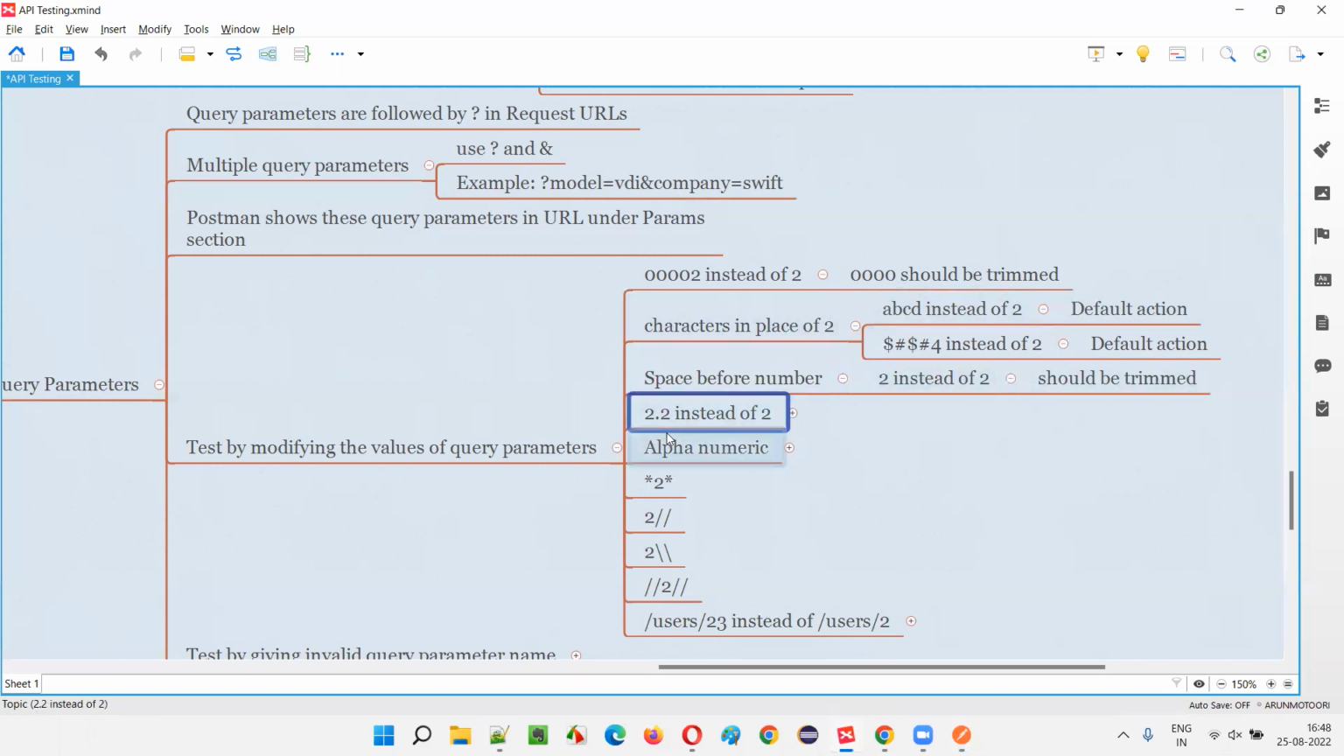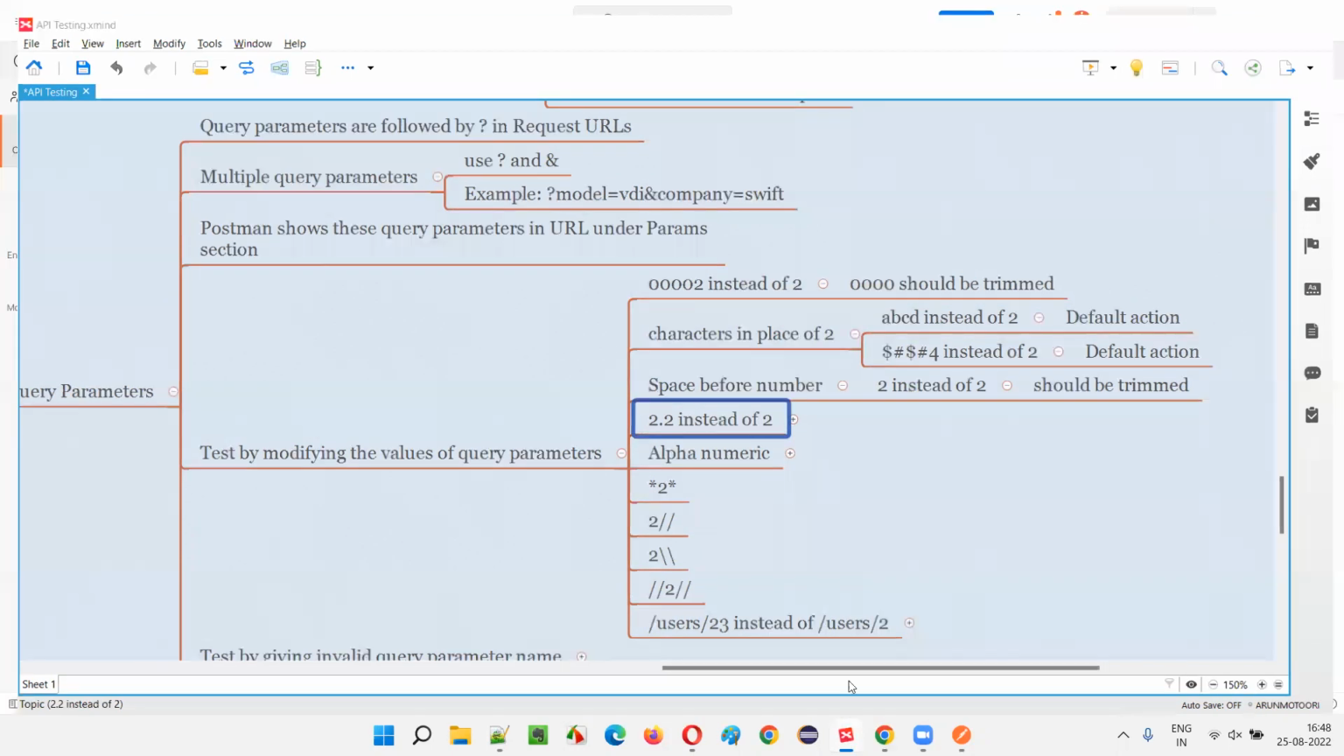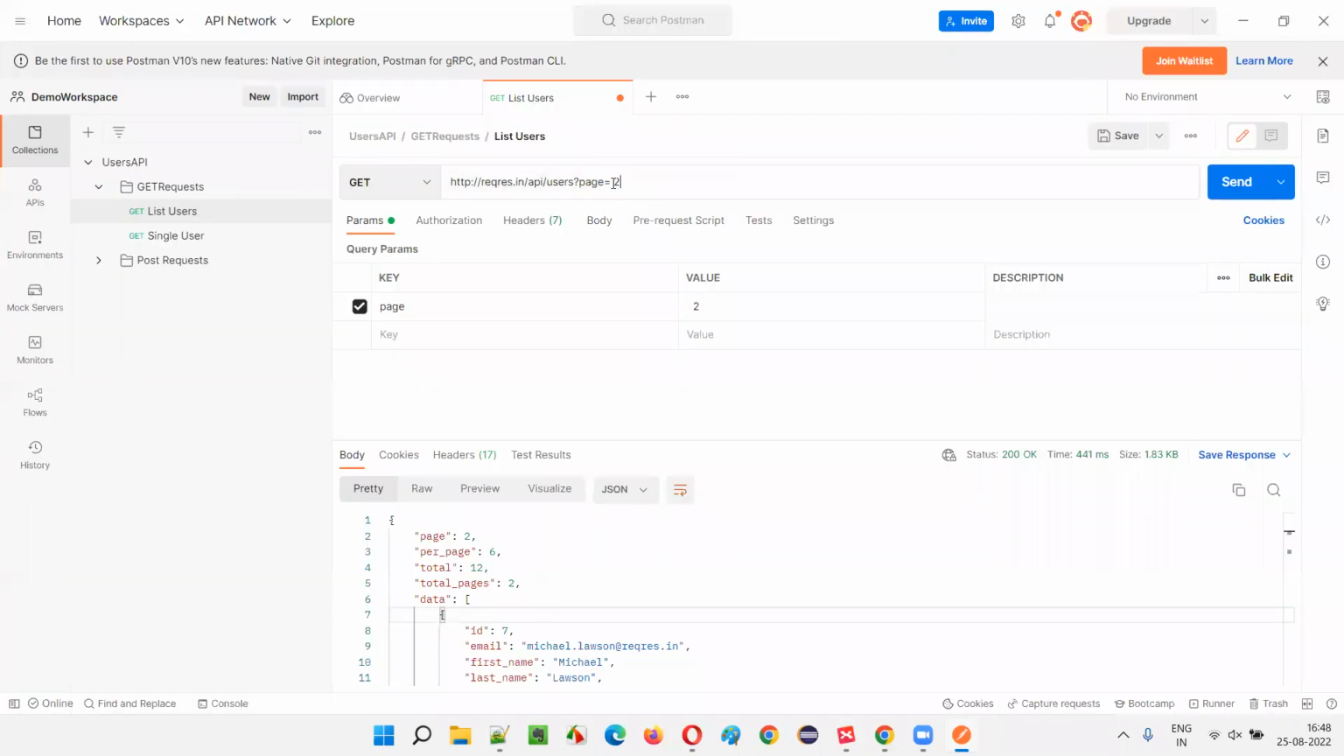Space should be trimmed. So what if I give 2.2 instead of 2? These are the different varieties of test cases we have to try with these query parameters. Instead of giving 2, I'm giving 2.2. What will happen? I'm giving a floating point number, a decimal number.